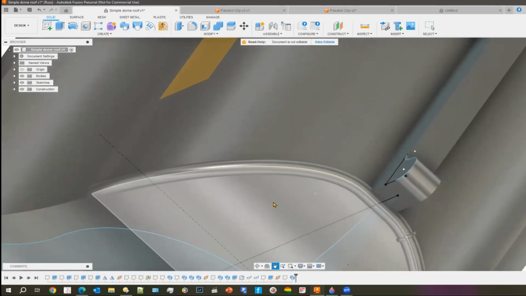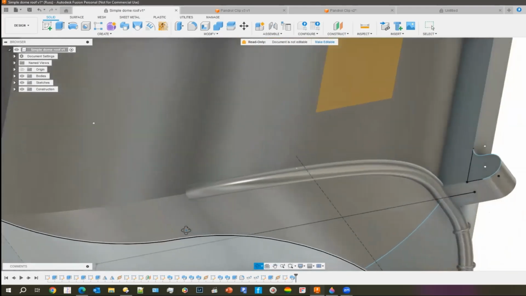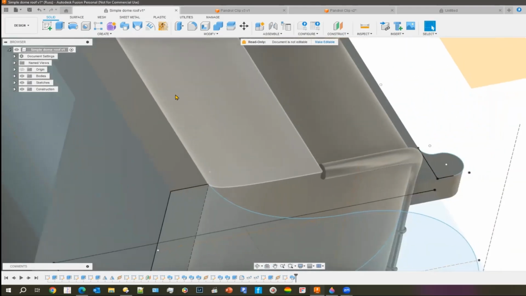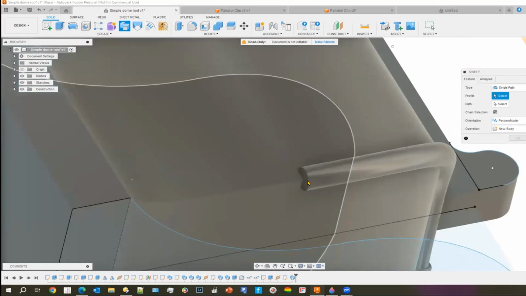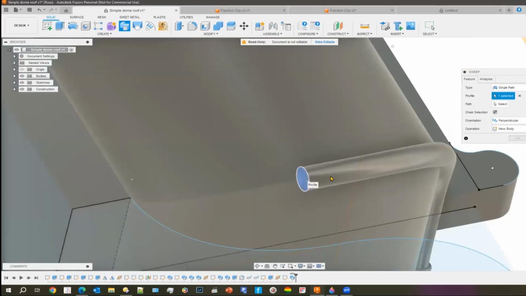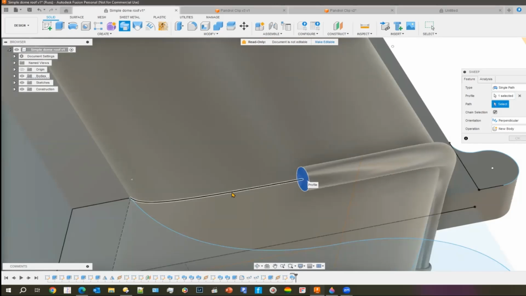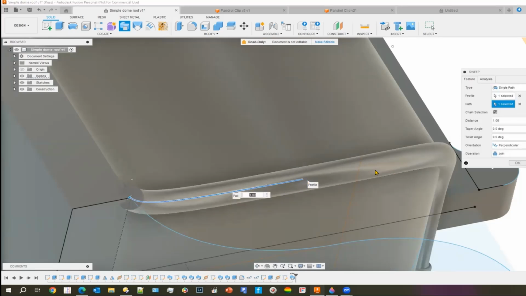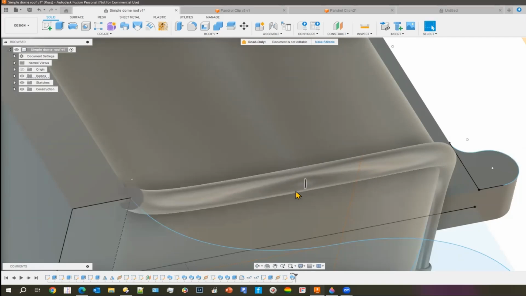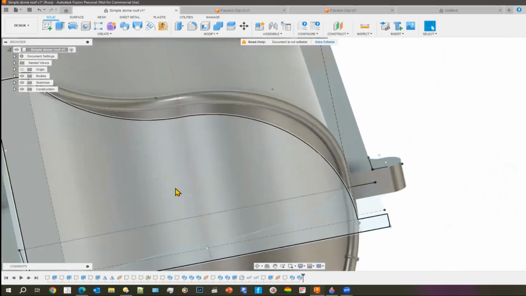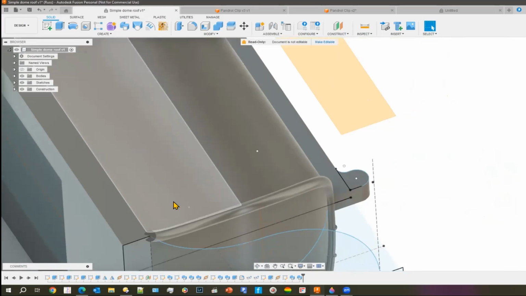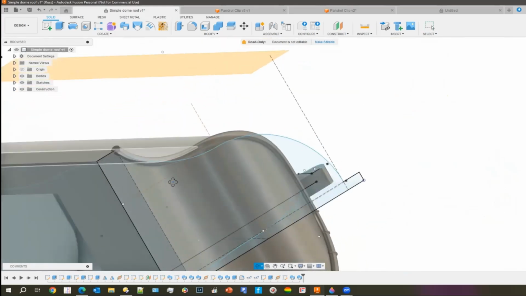and that's that one done. And then the next stage then is to also bring it down the other way. So again, we go back into the sweep command, we pick up our profile, select our path, which is the bottom half of the path, and we bring it down to there. So that's our form, if you like, our ridge form, call it what you will.